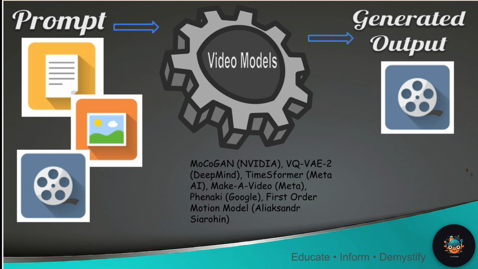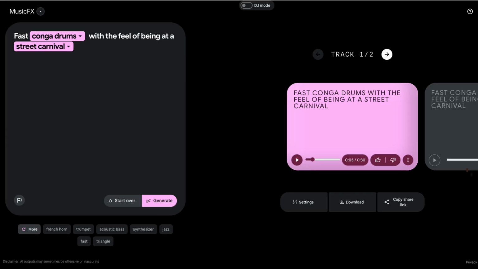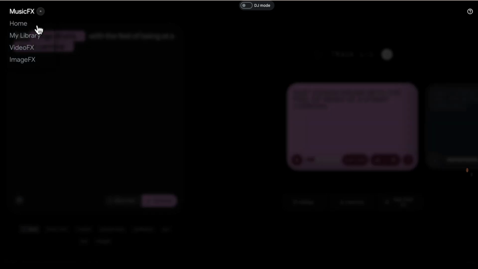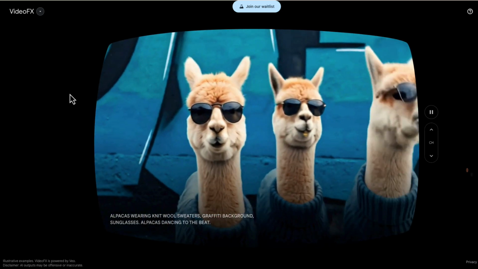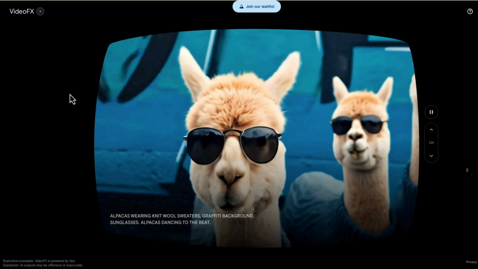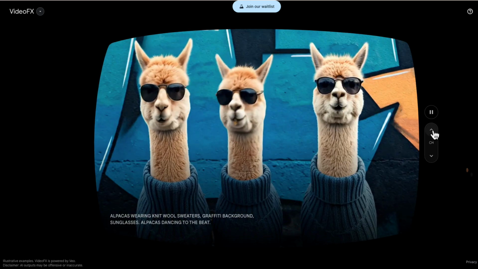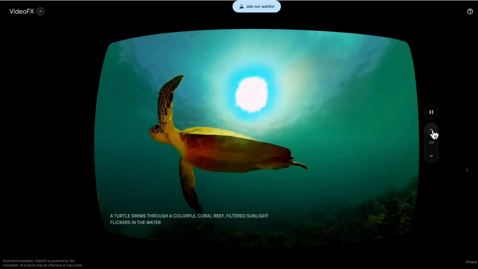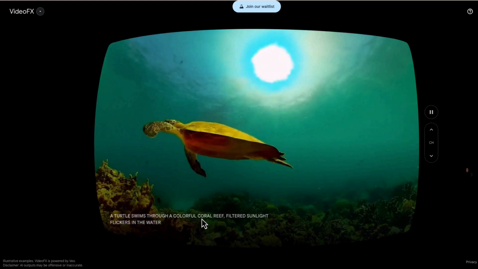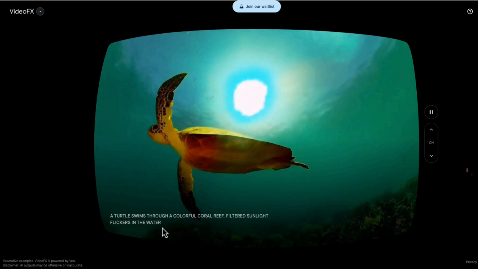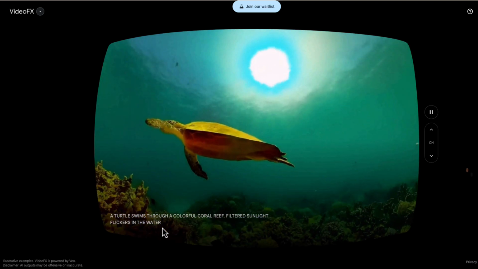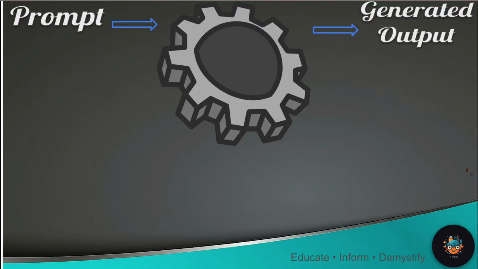Again, we can use the AI Test Kitchen. There are a lot of AI products which are available fine-tuned in this space. I don't think AI Test Kitchen gives you an opportunity to train or test this feature, but it gives you an inventory of videos which are generated using prompts like a turtle swims through a colorful coral reef, filtered sunlight flickers in the water. So this is the prompt which they have used to generate this video, which feels very true to the prompt.